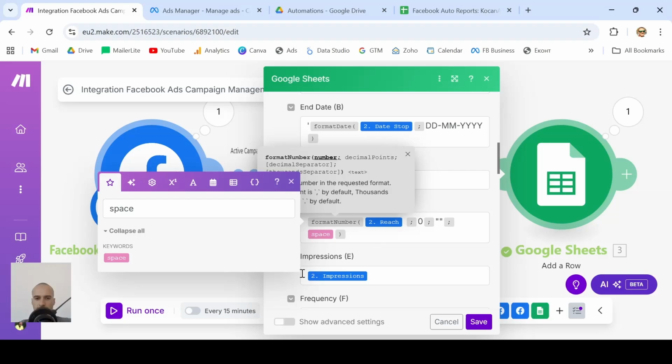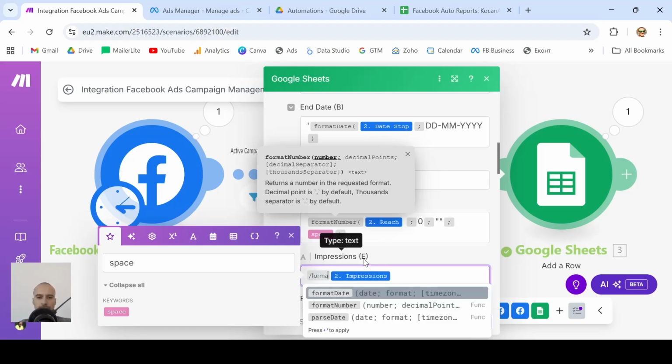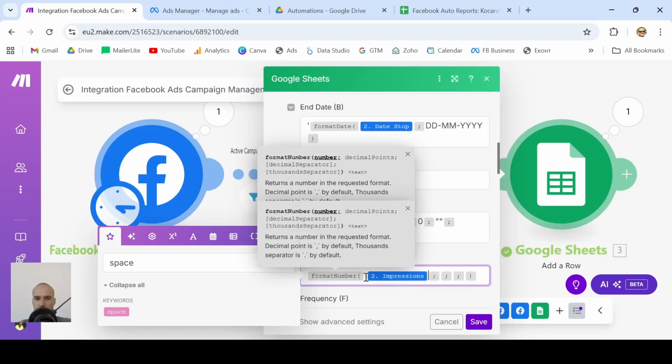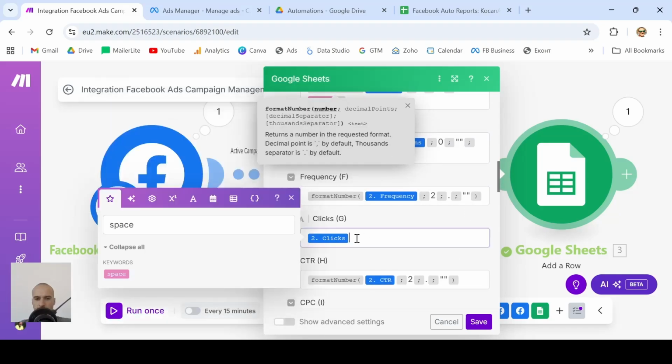Now the same for impressions. So format number, impressions comes here at the very beginning. So 0, get rid of this space, so 0 here, and another space at the end. Okay, impressions, what else? Clicks.